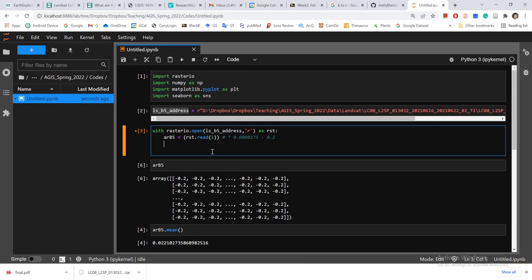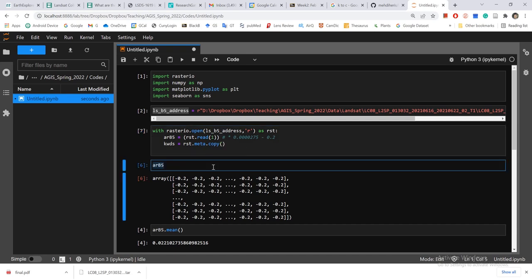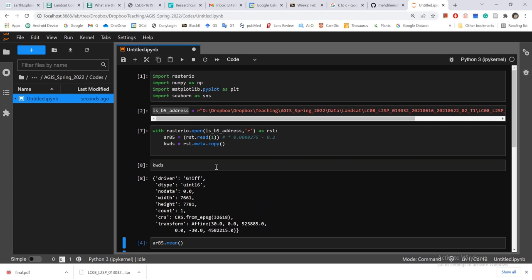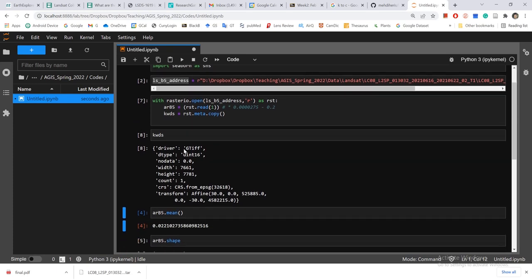There's another interesting option here: I can say what we call the KWDS of this layer. From rst, the object of rst, what is your metadata? Copy your metadata and put it in this for me. And now when I read that, I have KWDS as a dictionary here. So I can see the driver, which is the format of that layer, is basically GeoTIFF.